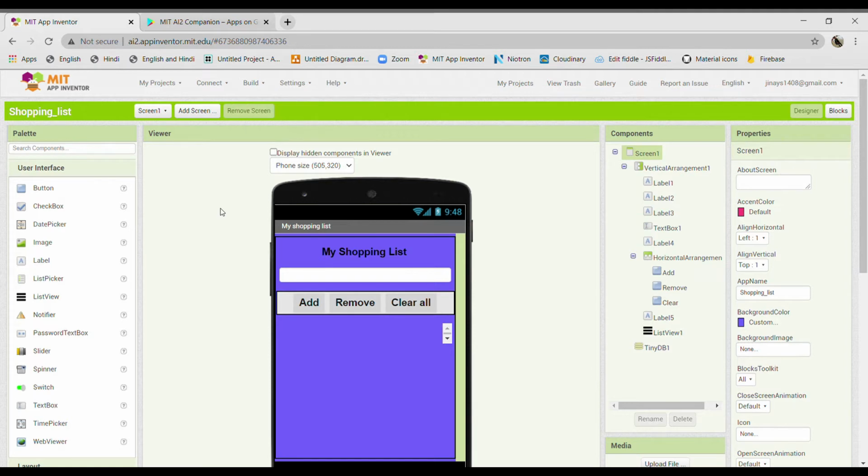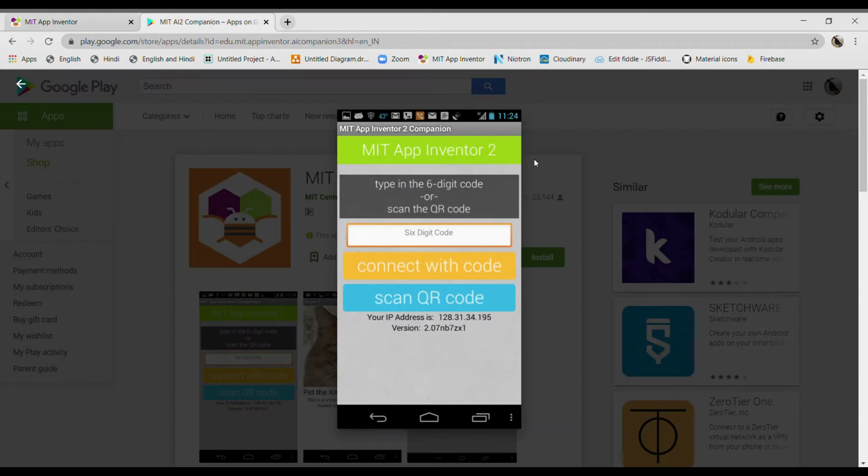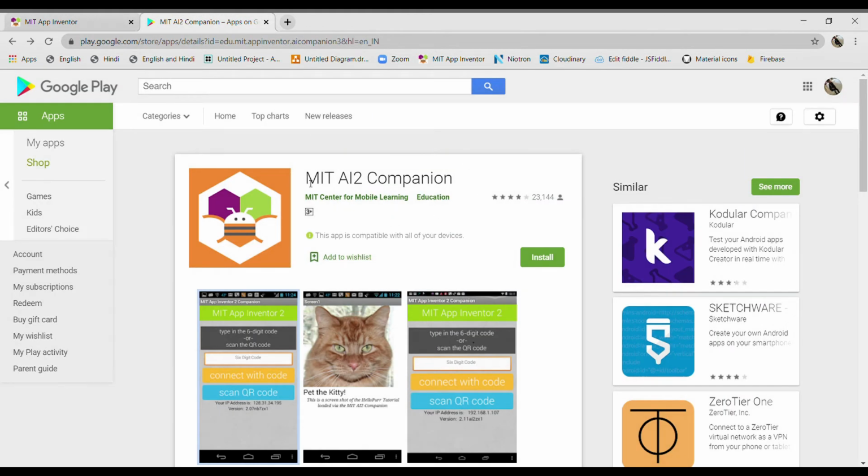And the last, in the Build option you can see a second option, Save .apk to my computer. An APK file is basically the app which you install. So whichever files are available, like this file you can see, this is also an app. This is also a .apk file you can see.